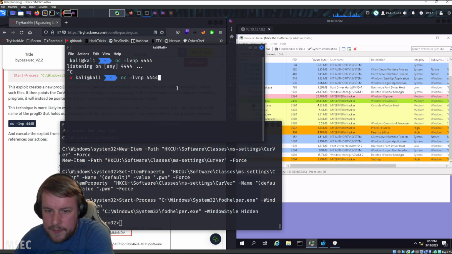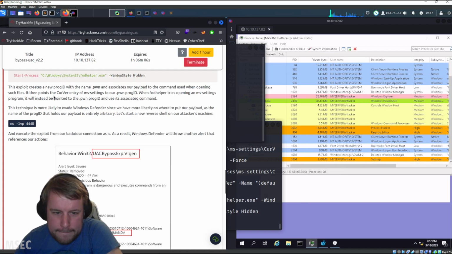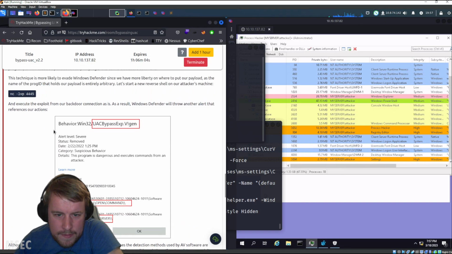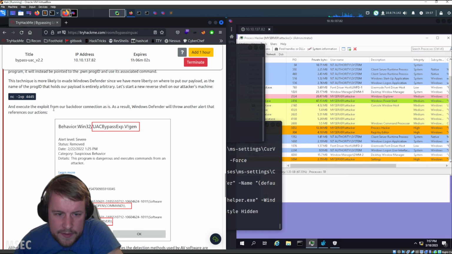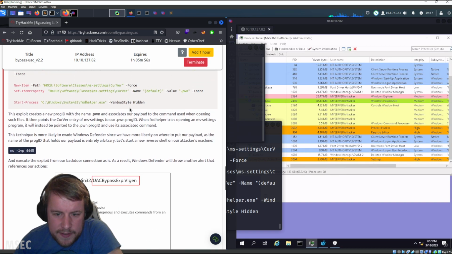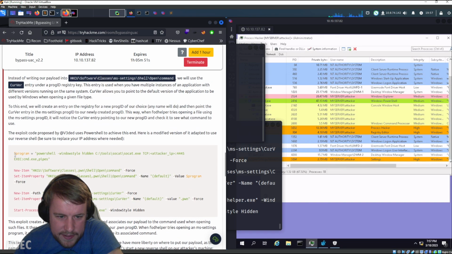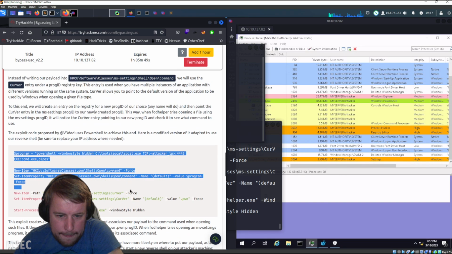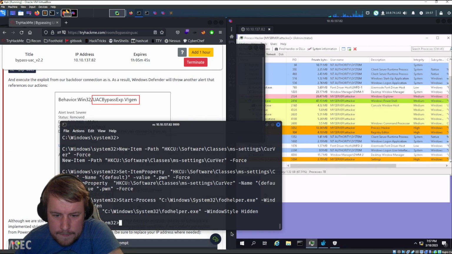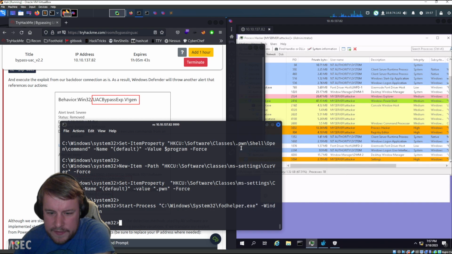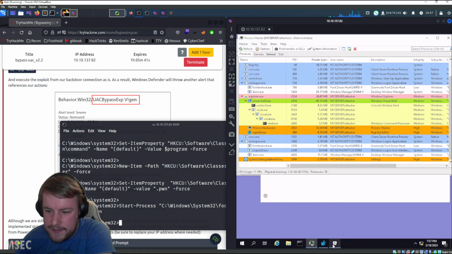So did it want me to do that in an elevated shell? And execute the exploit from the backdoor connection as it is. As a result, Defender will throw another alert in response. Okay, so it is supposed to error, that's good. It'd be nice if it just said, like, this is gonna fail.